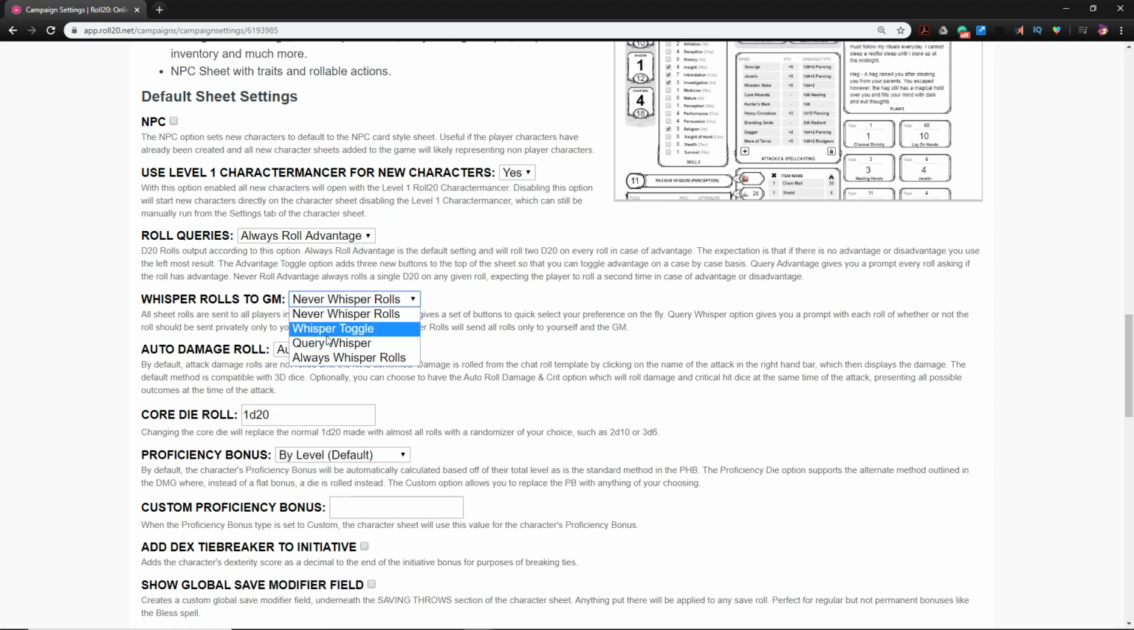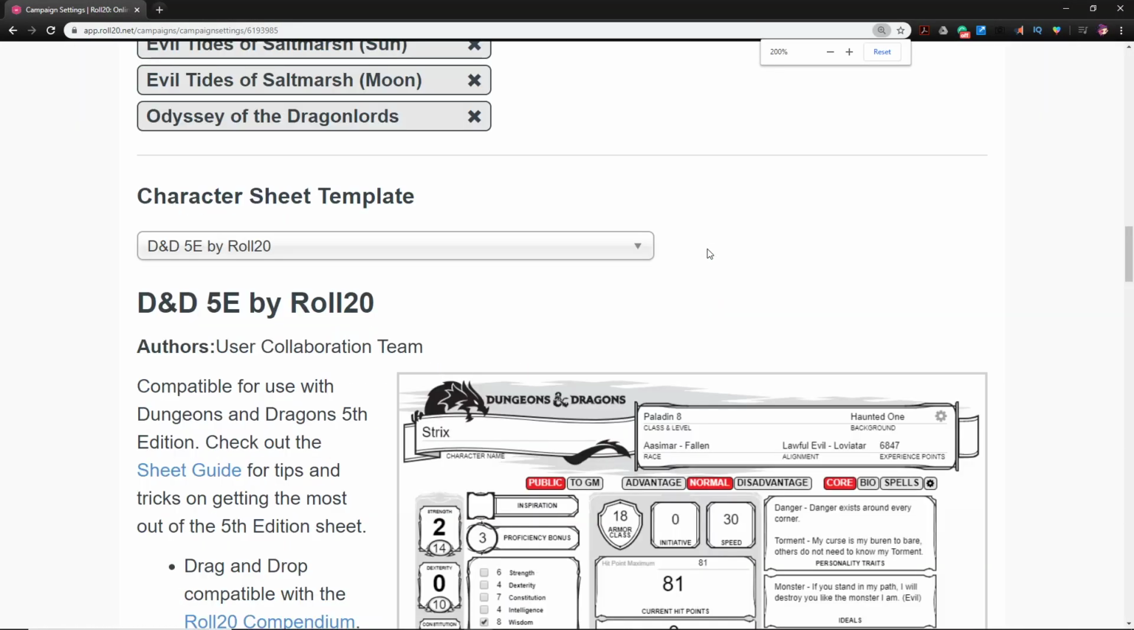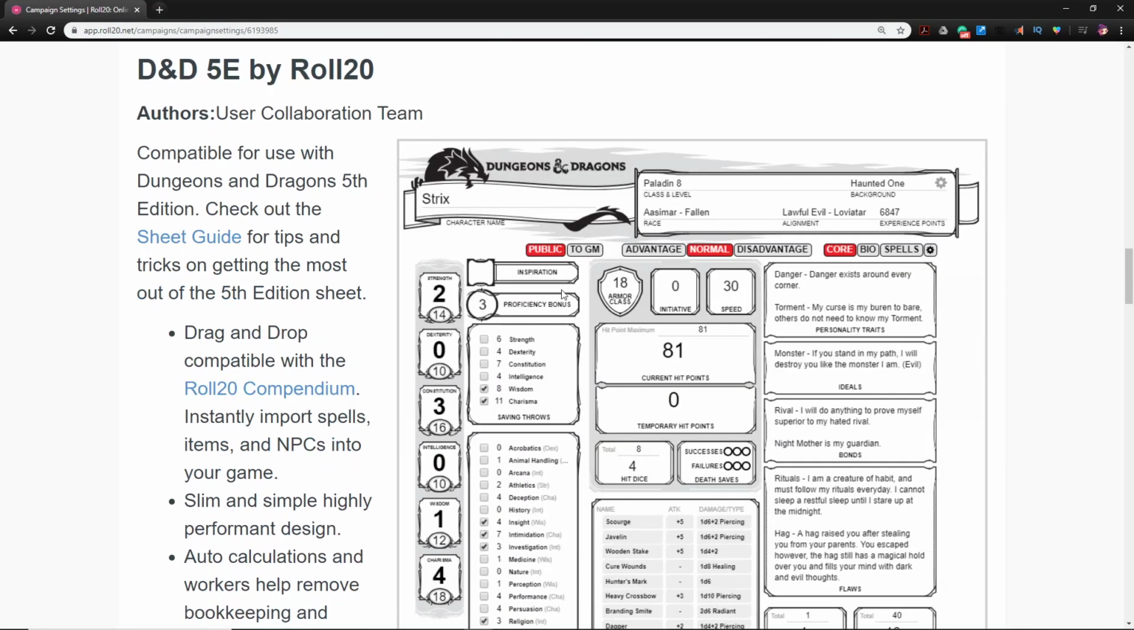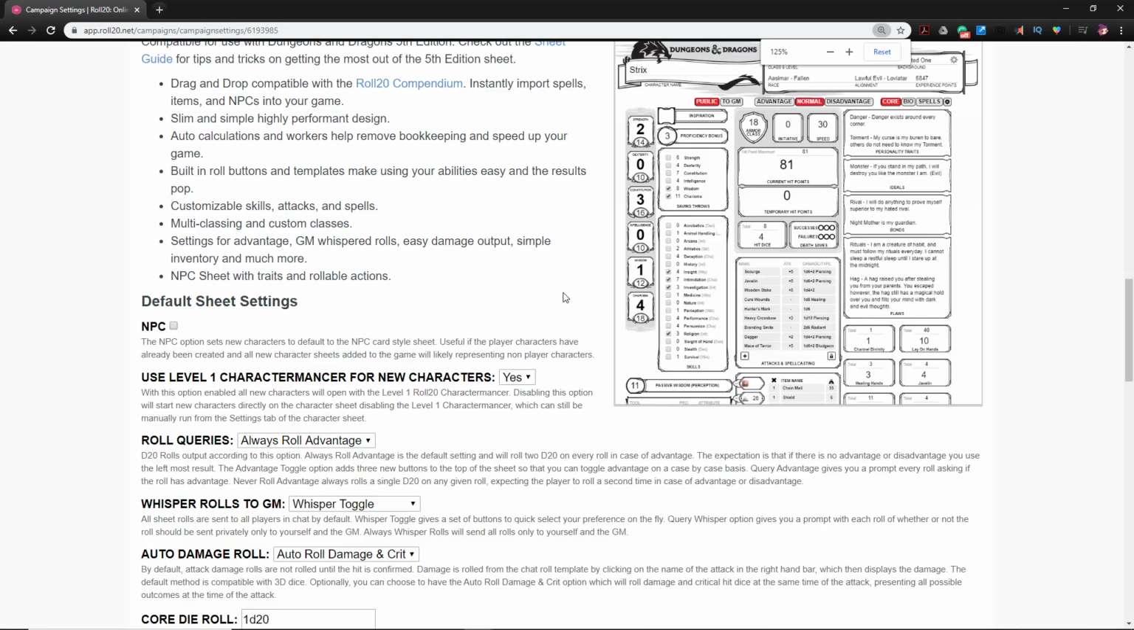So the other option is to toggle Whisper. So every single time you go to roll any dice, it's going to ask you, do you want this to be whispered? Do you want this to be public? And that would be querying Whisper, the pop-up. And then toggle Whisper, you can see it says public and to GM, right? That's how you would toggle on and off the Whisper. And the NPC character sheets will have that as well.